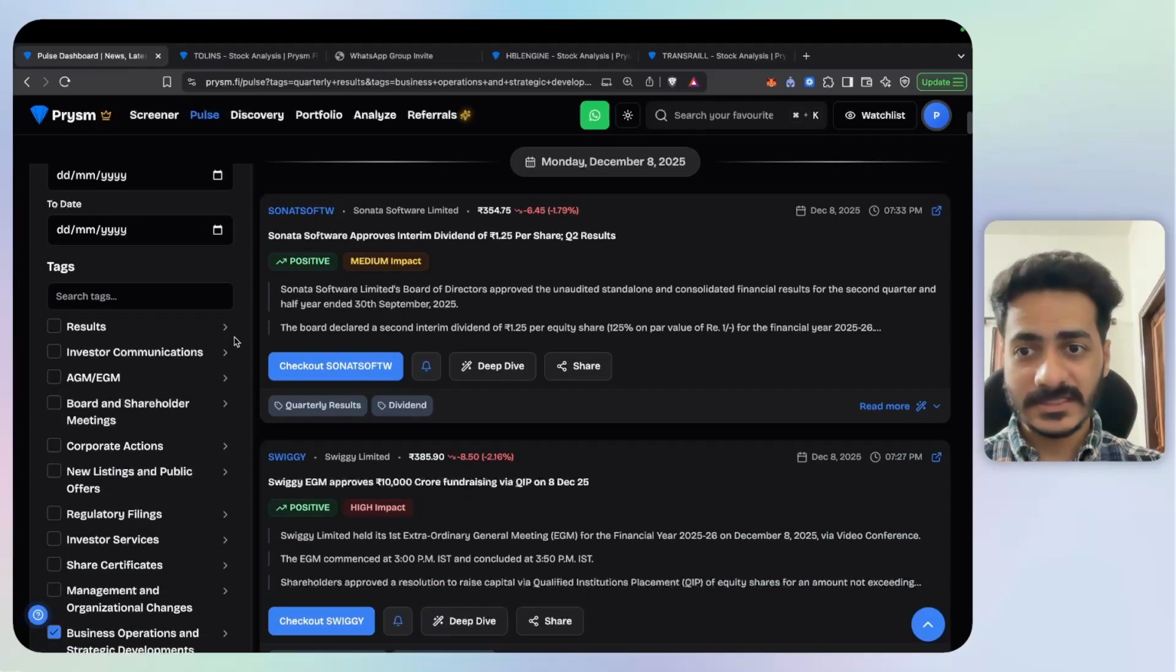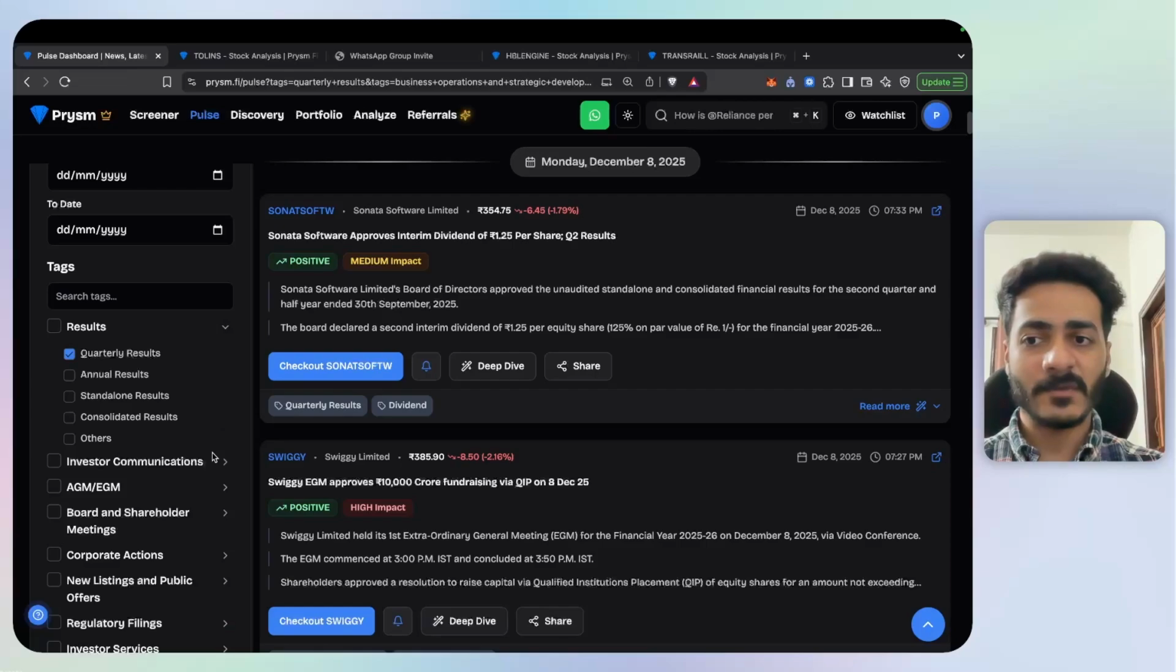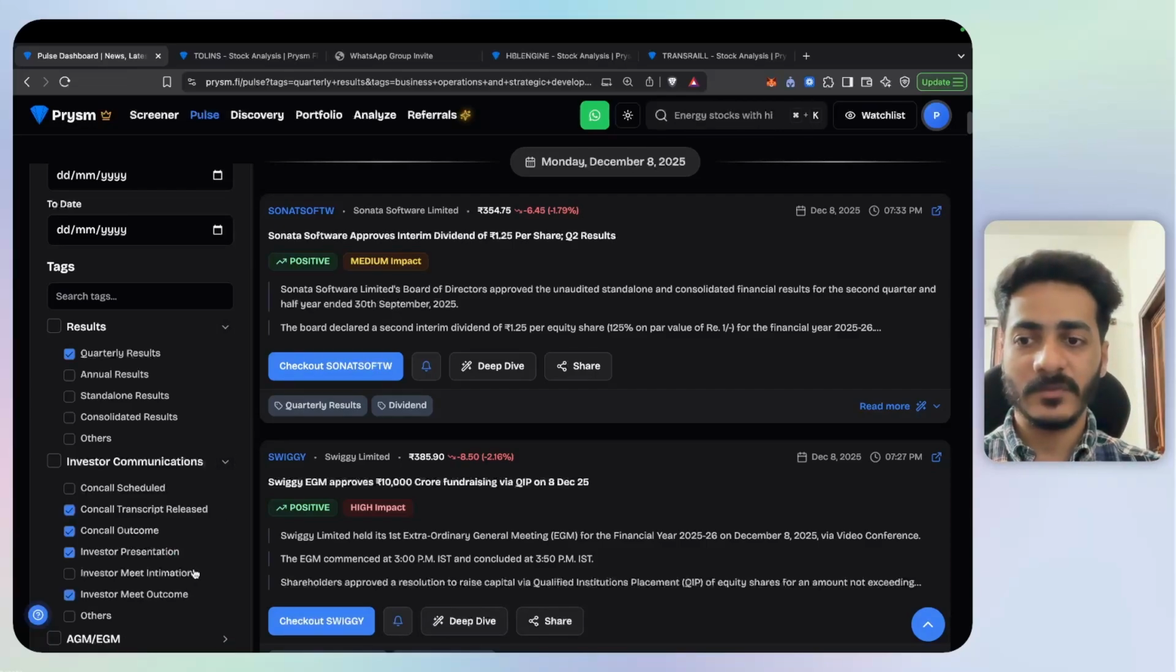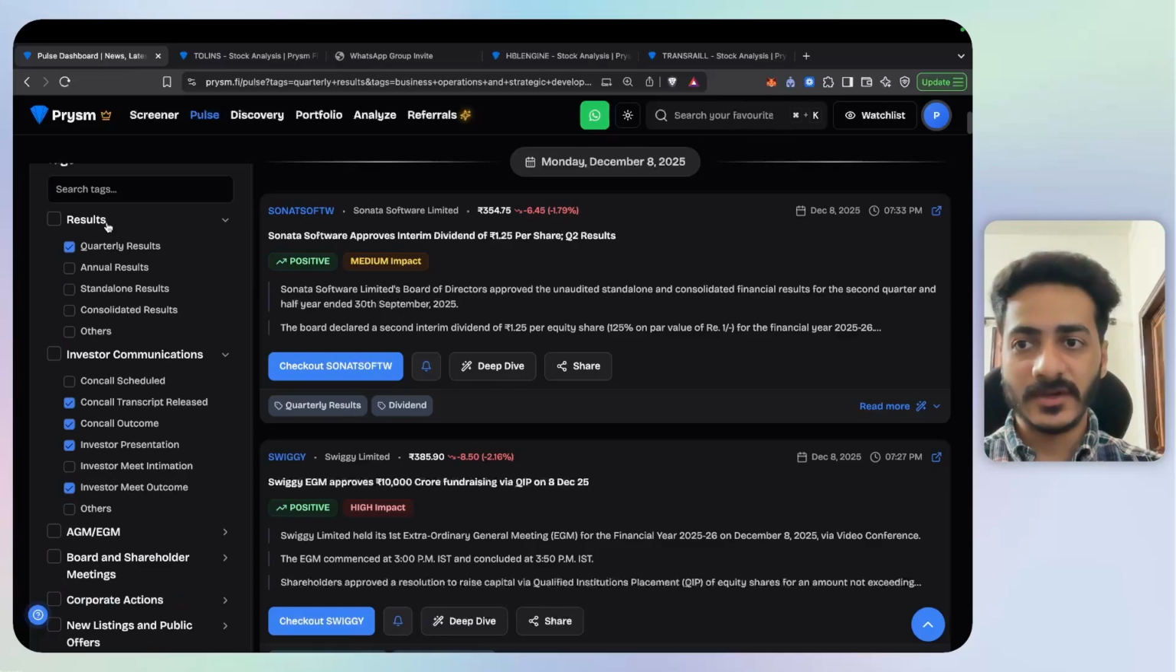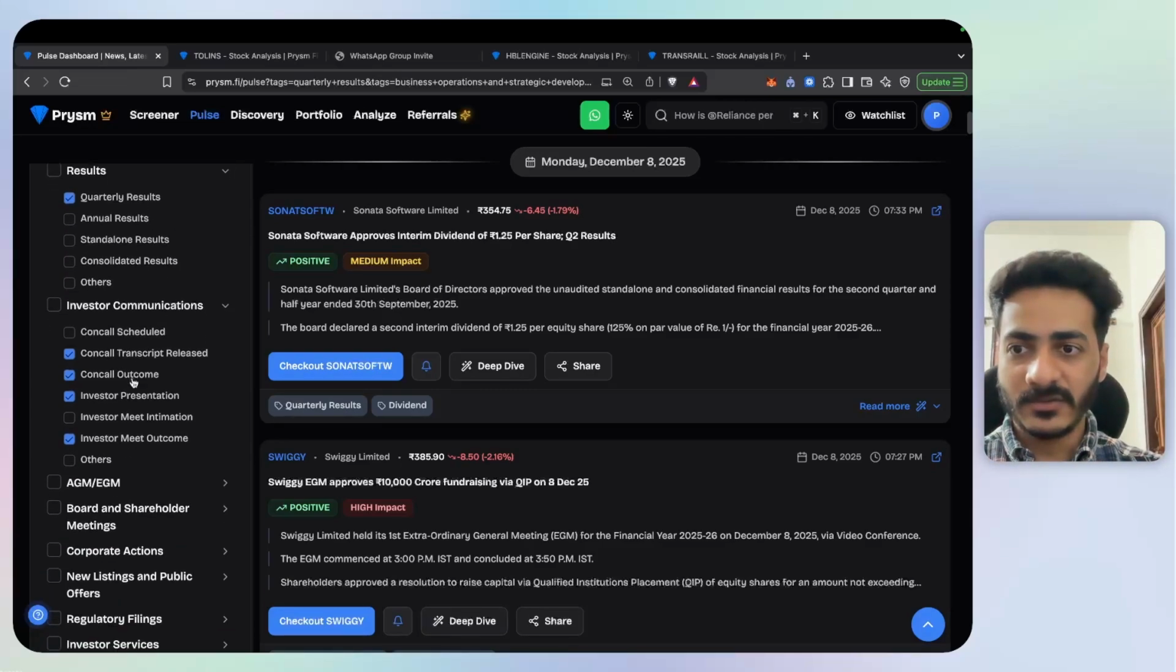And then you can also select these tags. This type of detailing you will not be able to see anywhere else, like the detailing with which we have added these tags. So in results also we have further classified them as quarterly results, annual results, standalone results.